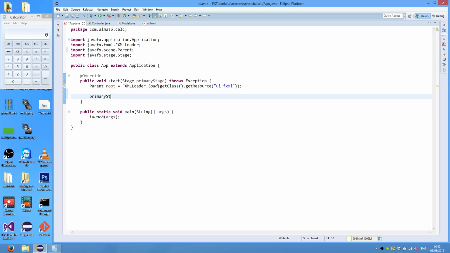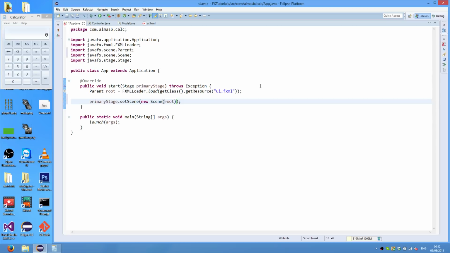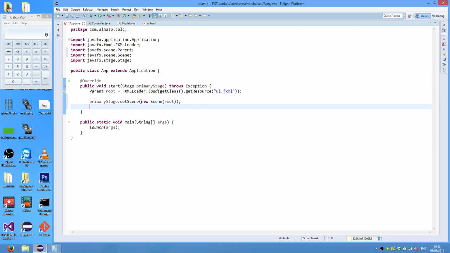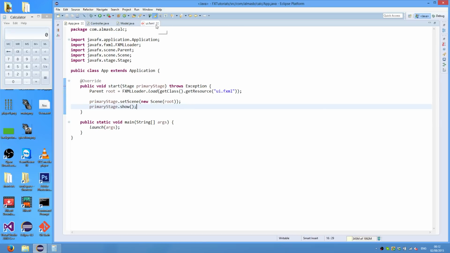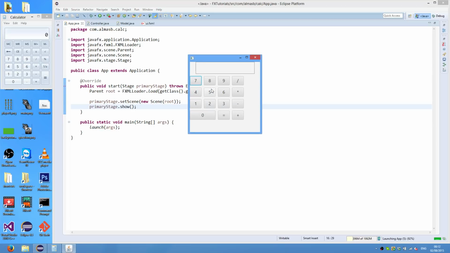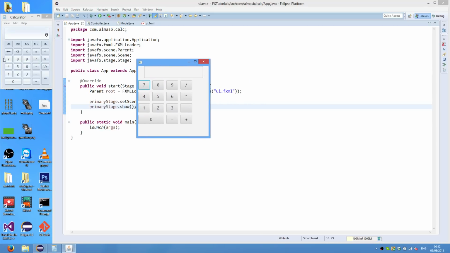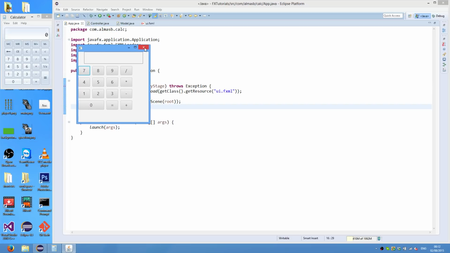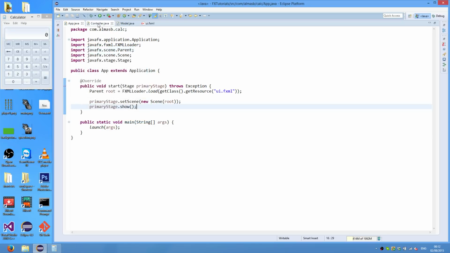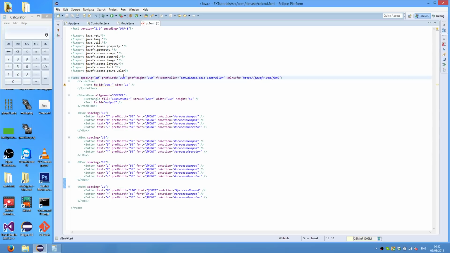Now, primaryStage.setScene, new Scene, and pass root as the root of the scene graph. Finally, we can show the stage. Now that should work if there are no syntax errors, and it does. So that's what we have, something similar, and that's alright, that will do. Although we might want to position everything in the center. We can do this easily by setting alignment to center.